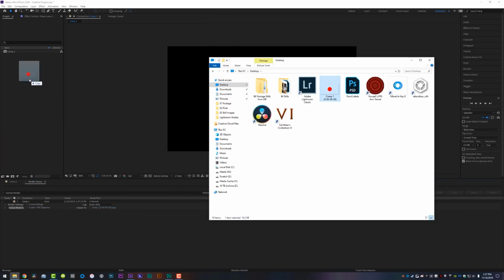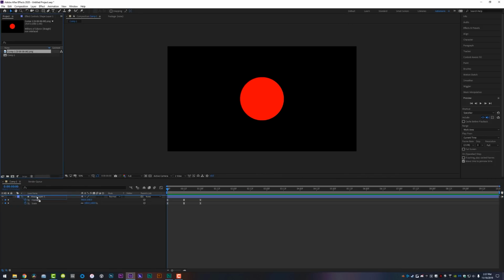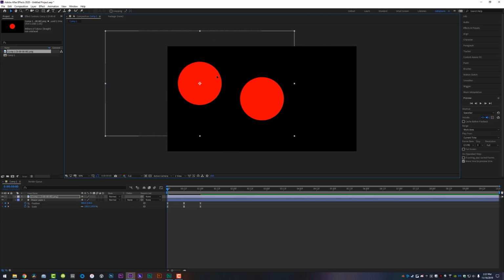And there you go guys, Comp 1, it is a red ball, and if we throw that back into our timeline right here, now, I have brought that frame back into After Effects and it is very meta.